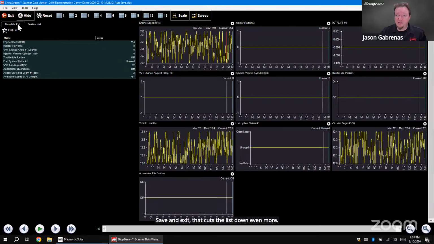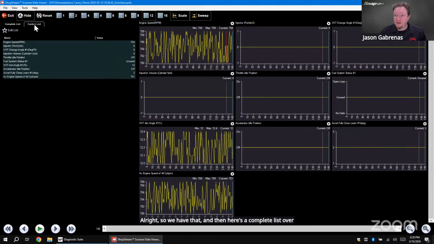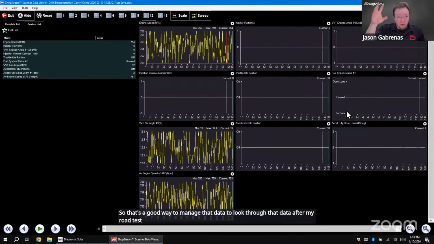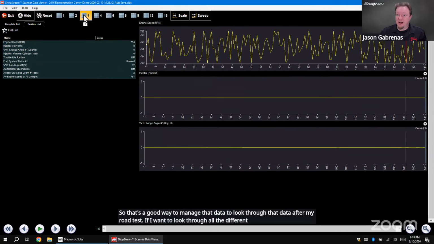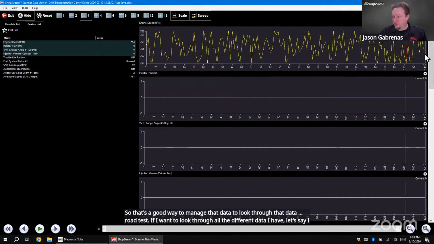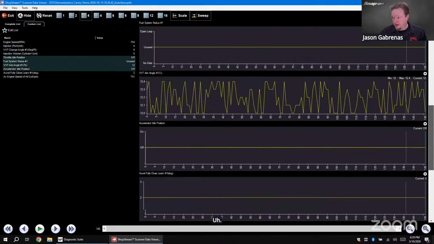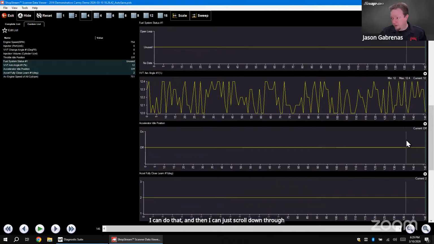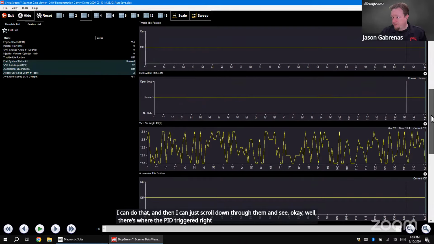All right, so we have that. And then here's a complete list over there. All right, so that's a good way to manage that data, to look through that data after my road test. If I want to look through all the different data I have, let's say I wanted to look at like 4 on a screen. I can do that, and then I can just scroll down through them and see, okay, well, there's where the PID triggered right there.